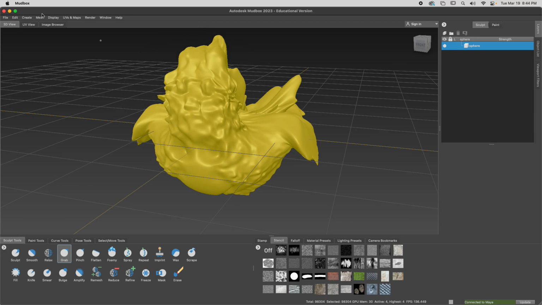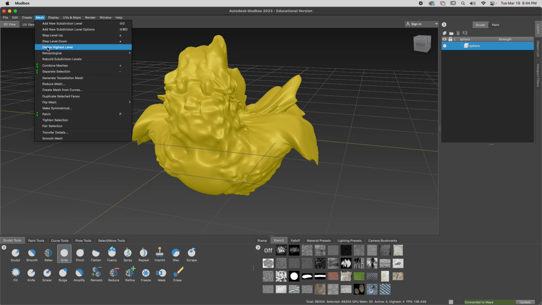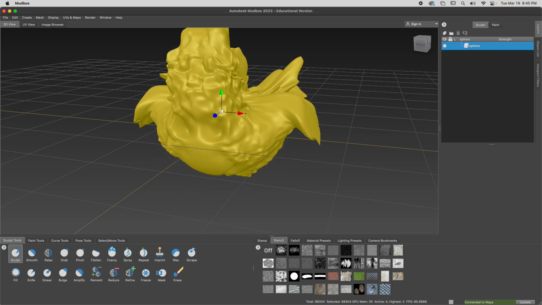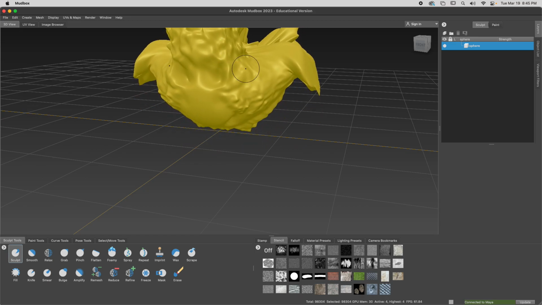Shift D. It's under here, mesh. It's all right here too. Add new subdivision level. Step up, step down. How do I move the object above the grid? You're going to hit X, and very careful, X middle mouse click and lift it up. Okay.